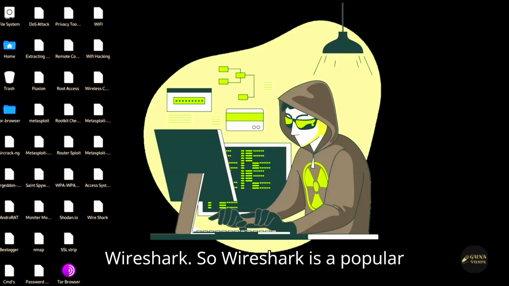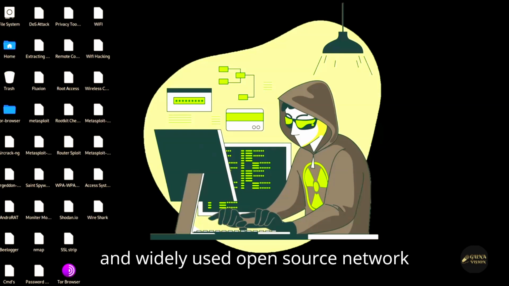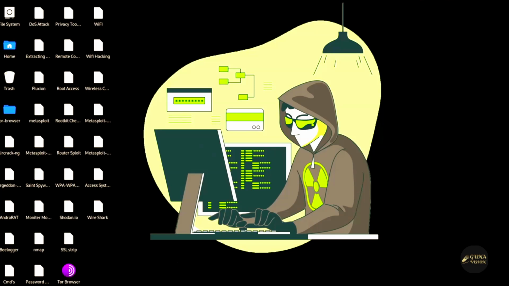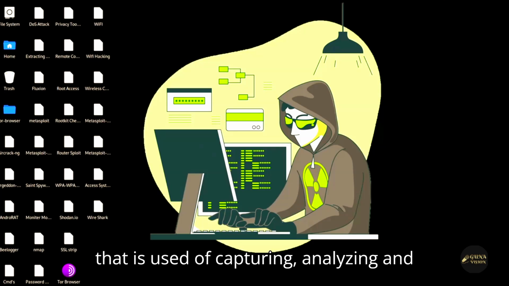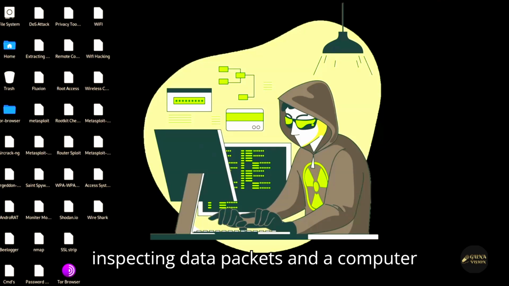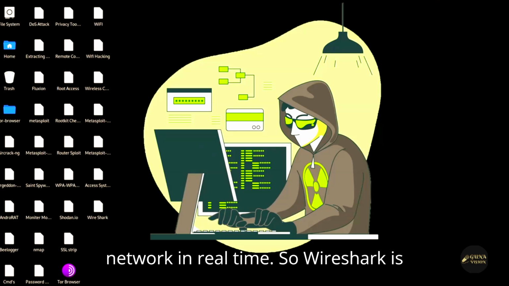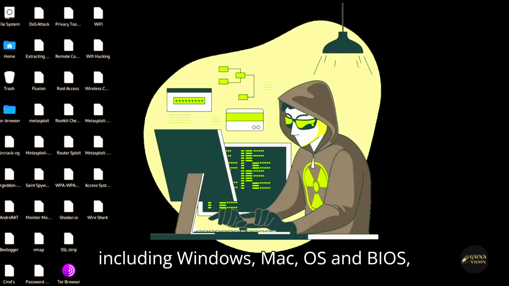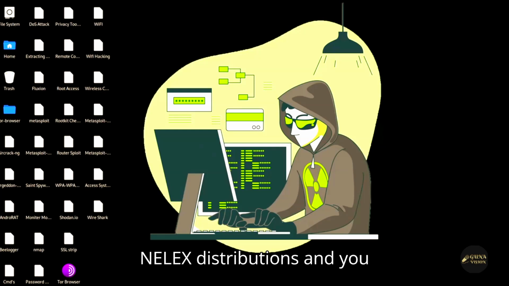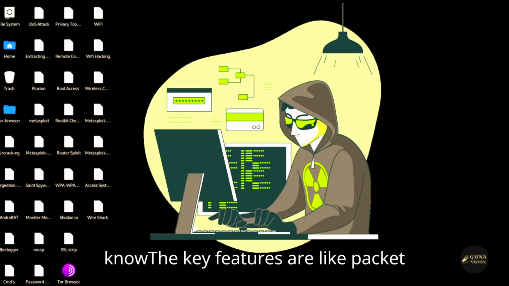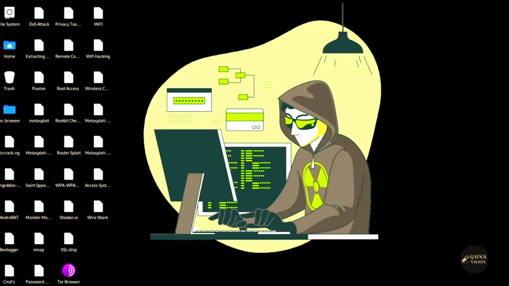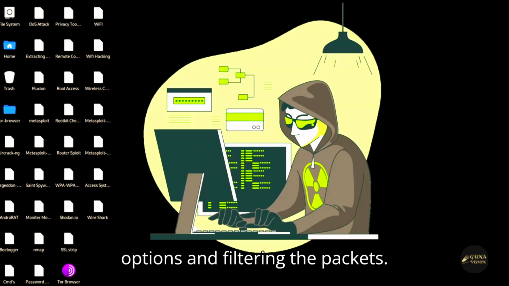So Wireshark is a popular and widely used open source network protocol analyzer, and it is a tool used for capturing, analyzing and inspecting data packets on a computer network in real time. Wireshark is available for multiple platforms including Windows, macOS and various Linux distributions. And the key features are packet capture, protocol analysis, live packet inspection, display options and filtering the packets.